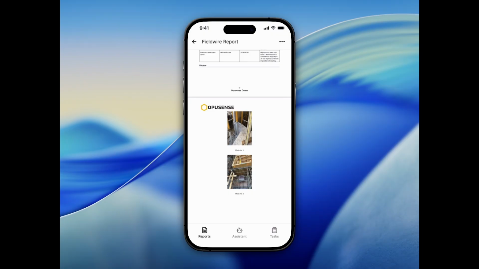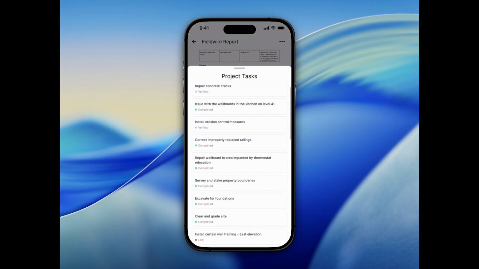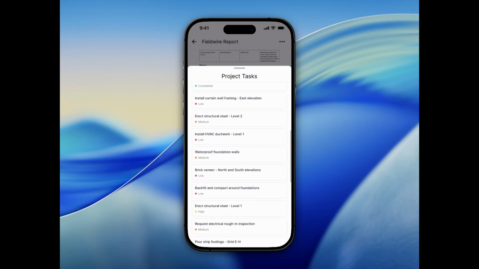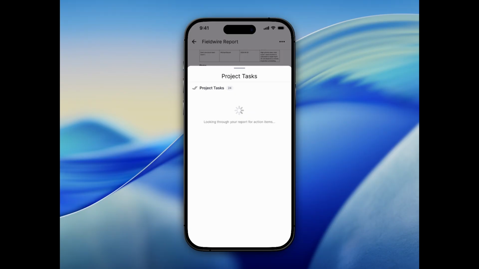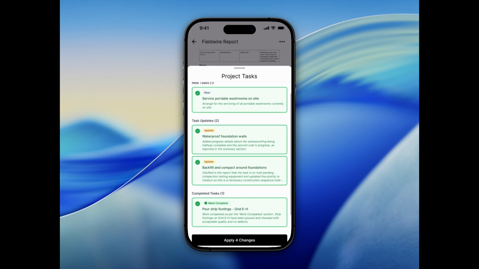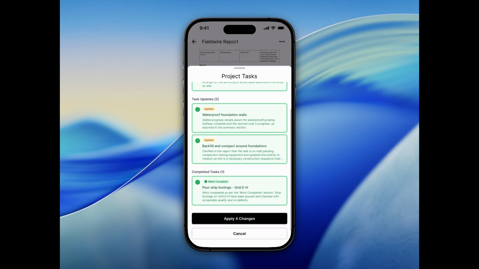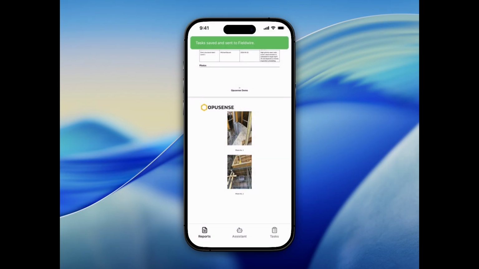Once you're done reviewing your report, you can then update your tasks by selecting the three dots, tapping Update Tasks, reviewing them, and then selecting the Update Tasks button. So Opusense will scan the report and suggest which tasks look complete. Review the suggestions, and then you can apply them. Those updates will sync back to your tasks in Fieldwire as well.